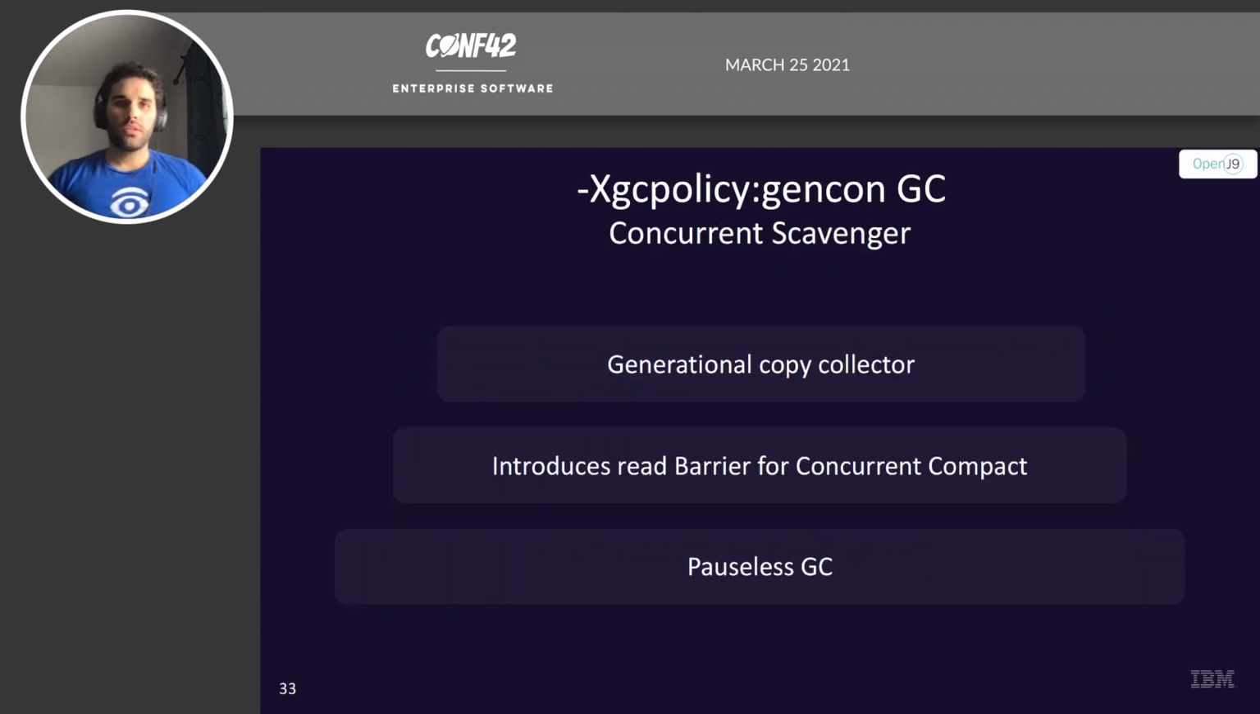Cool. GenCon concurrent scavenger. That's an improvement upon GenCon. This is a pauseless collector. If you're familiar with Shenandoah and ZGC, those are also pauseless collectors. There are some differences there, but concurrent scavenger is very similar to GenCon here. It's a generational copy collector. Introduce a read barrier because now we're going to be moving objects concurrently, not just marking, but also moving objects.